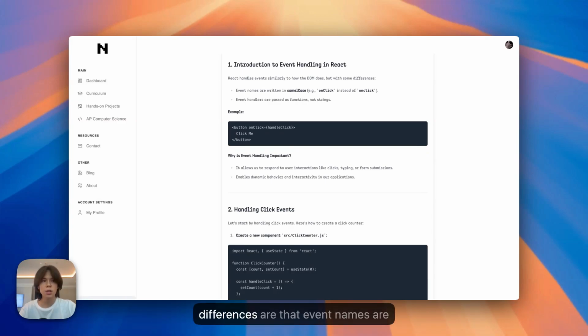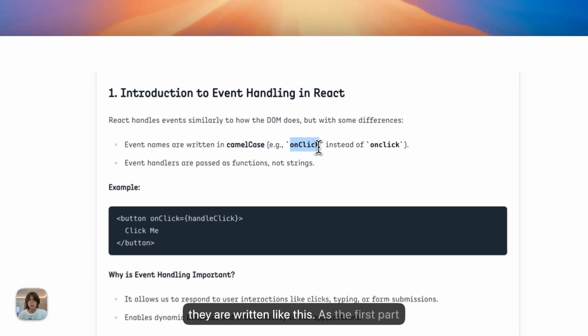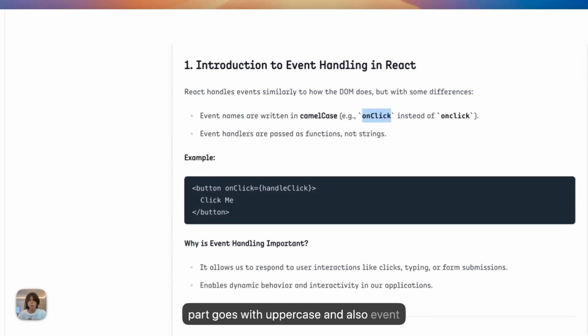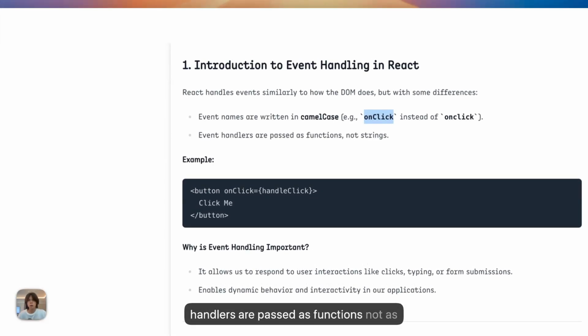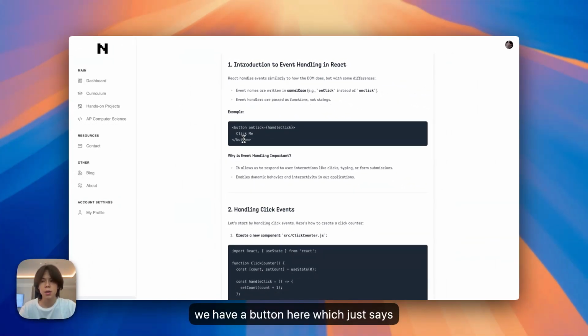So the key differences are that event names are written in camel case. As you can see, they're written like this: the first part is lowercase and the second part is uppercase. And also, event handlers are passed as functions, not as strings. You can see this example here. We use camel casing and use onClick to handle a click, and we have a button here which just says "click me," and it basically creates a default button.